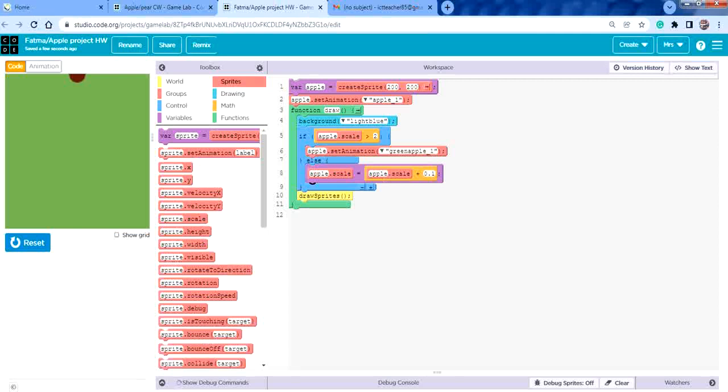Finally, we're having the green apple replacing the red one, but the scale or the size of the green apple is too big. That's why it's filling the whole screen. So we're going to make some changes on our code.